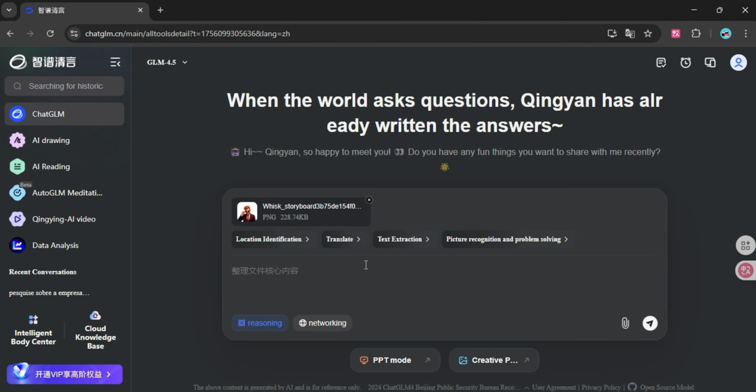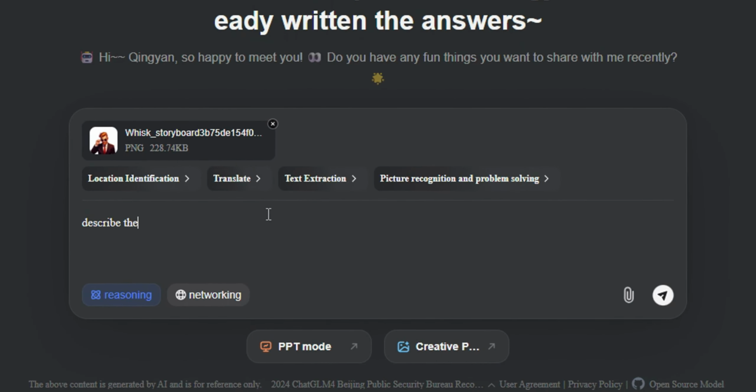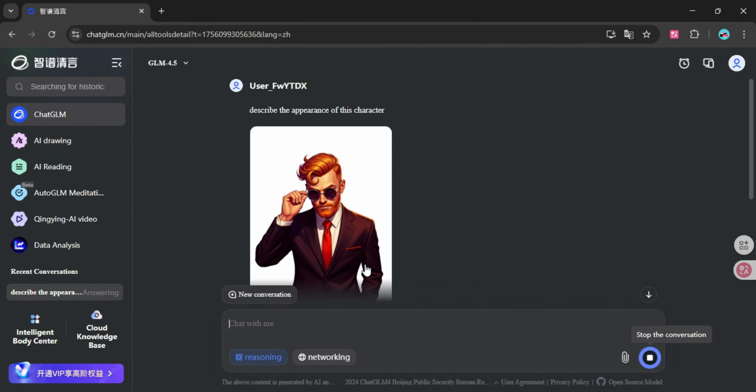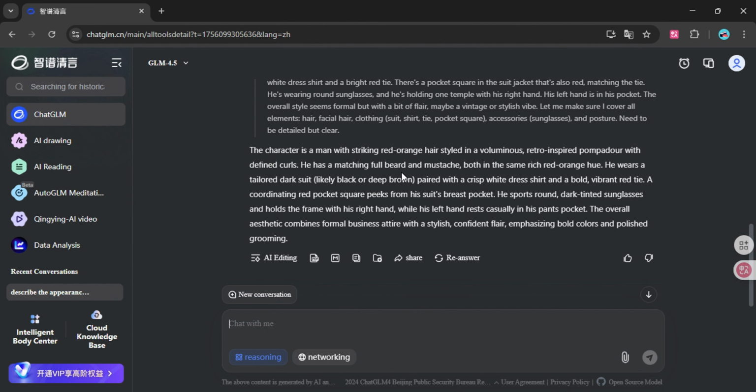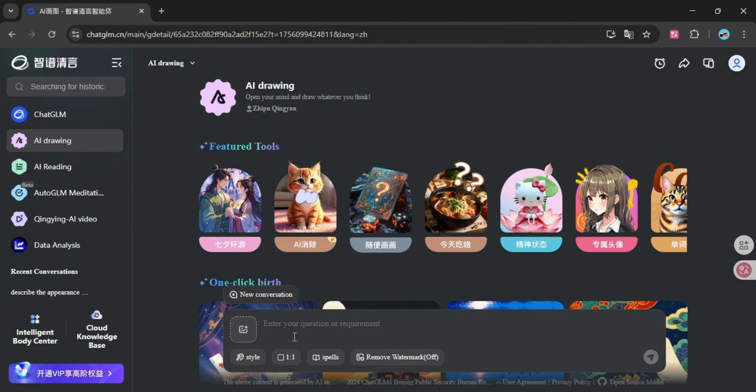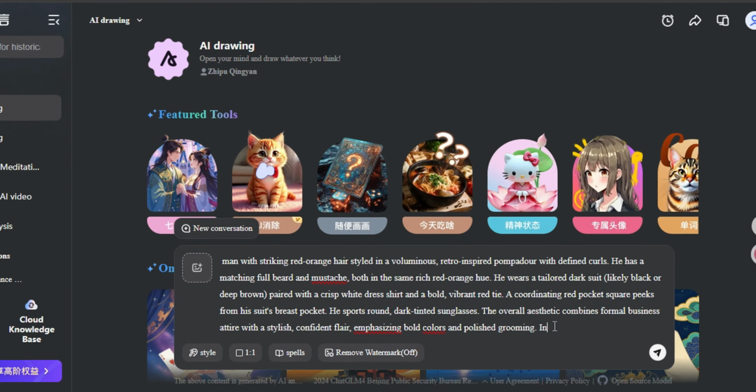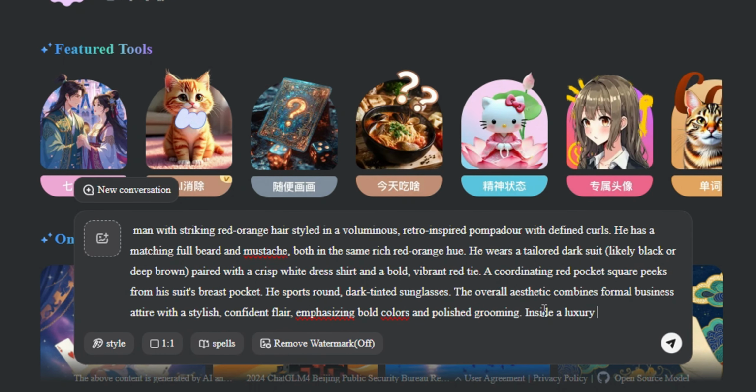I'll upload an image of a character and simply ask it to describe the appearance. Because reasoning mode is enabled, it will spend a bit more time analyzing the picture and then return a detailed, accurate description, something I don't have to write from scratch. From there, I'll just copy the part I need, paste it into the image generator, and then fine-tune the prompt by adding a background description. For example, I can describe a forest, a futuristic city, or whatever setting I want.